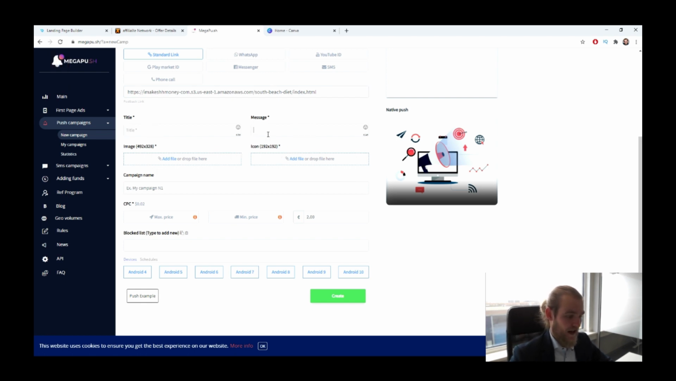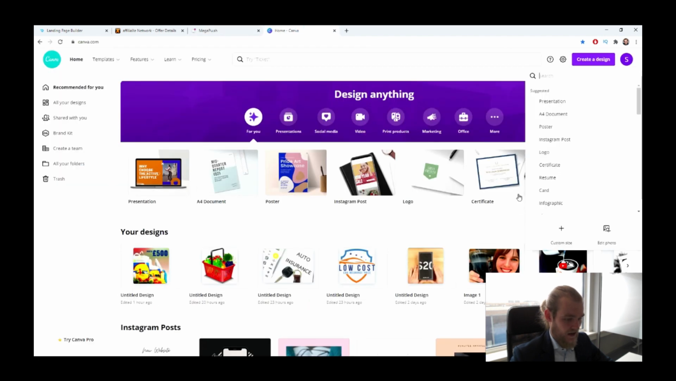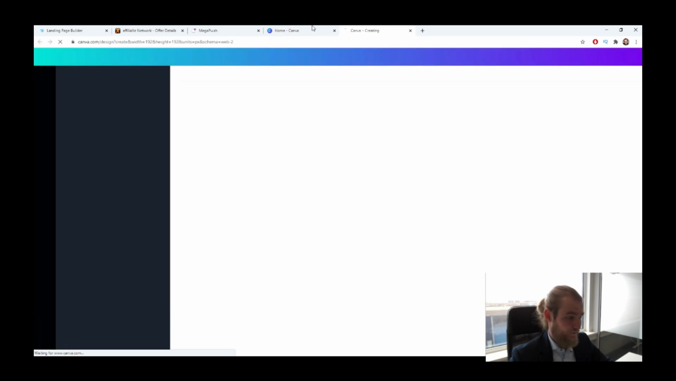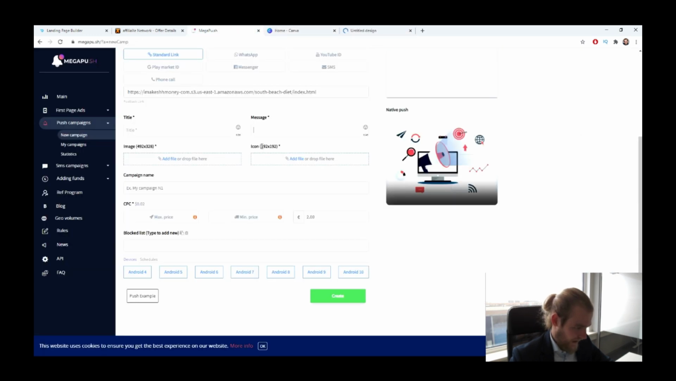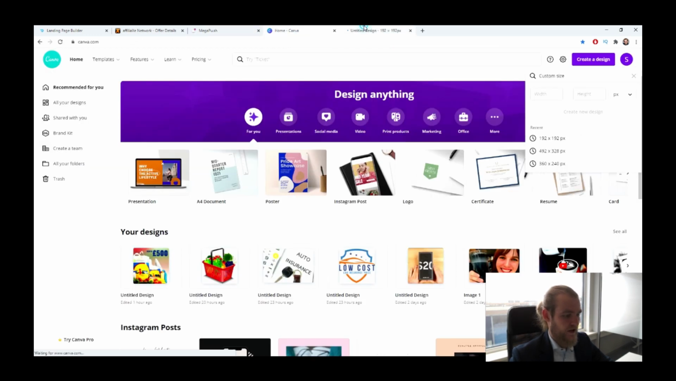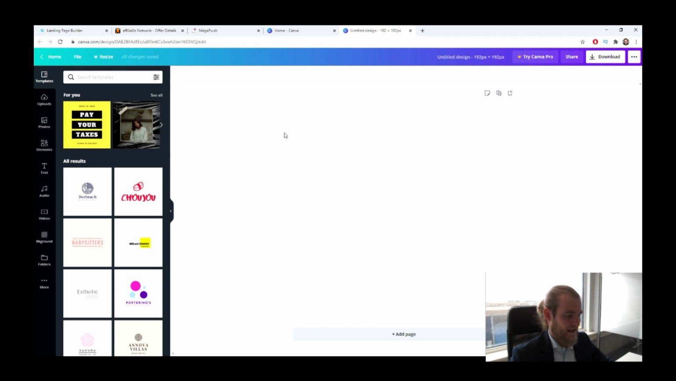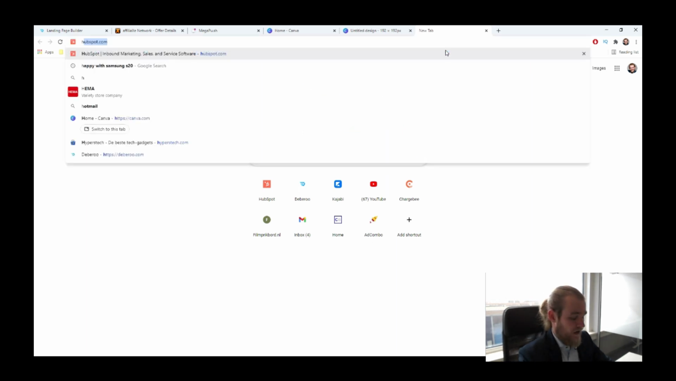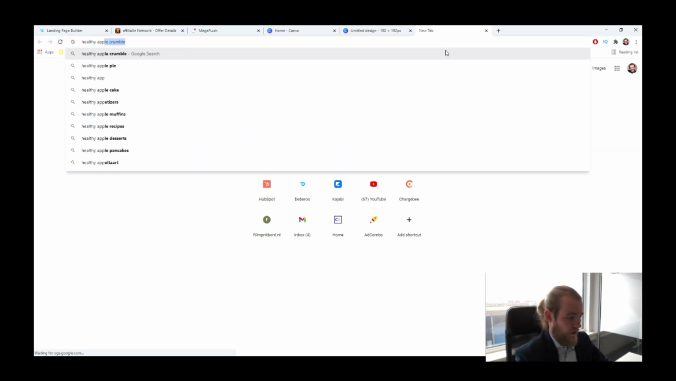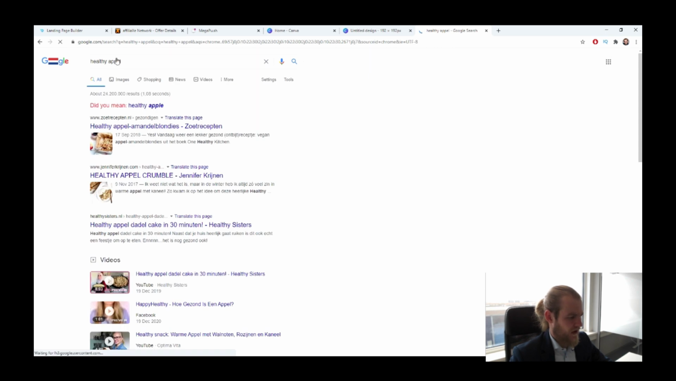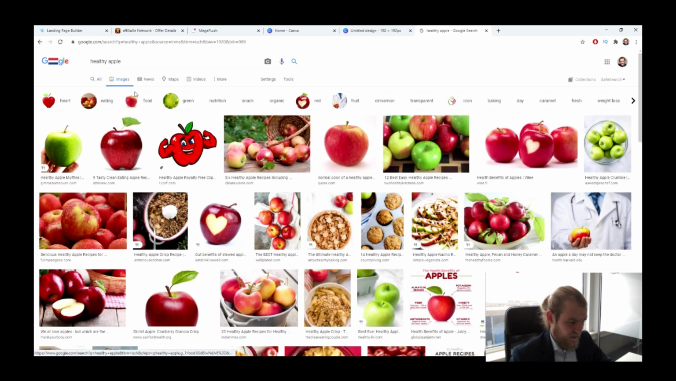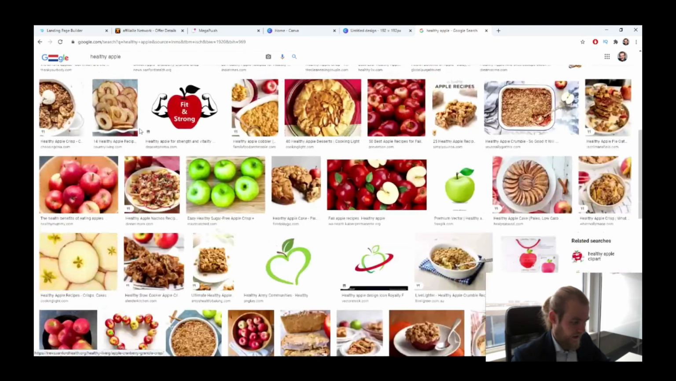So let's actually start out with an icon. So the icon is going to be 192 by 192 right here. Right? Yeah, 192 by 192. So let's start with that. So we want something related to health, right? Healthy apple, for example, or something. Apple always gives everybody a feeling of being healthy.